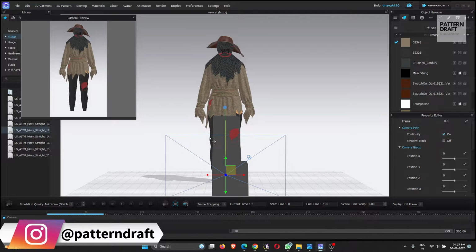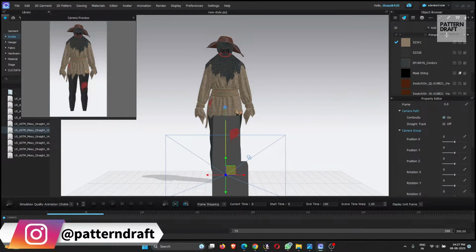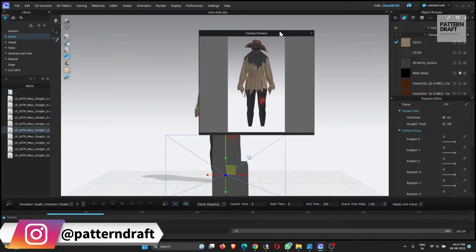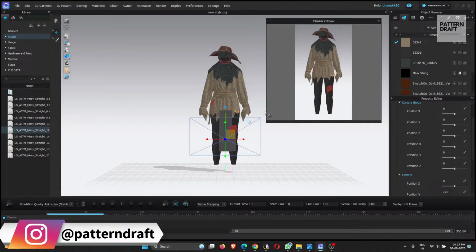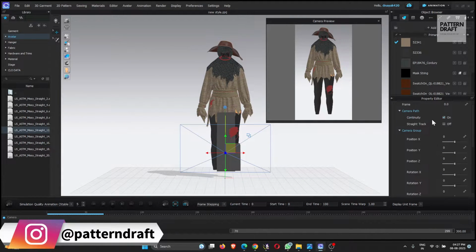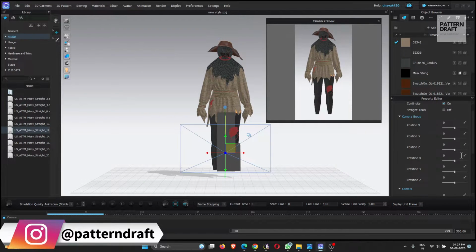Now what you need to do is go to your camera setting properties, okay, and under the camera properties, you can see how we will rotate the camera. Okay, so let me show you. Go to the camera group section, and under the camera group section, you simply need to rotate the y-axis.